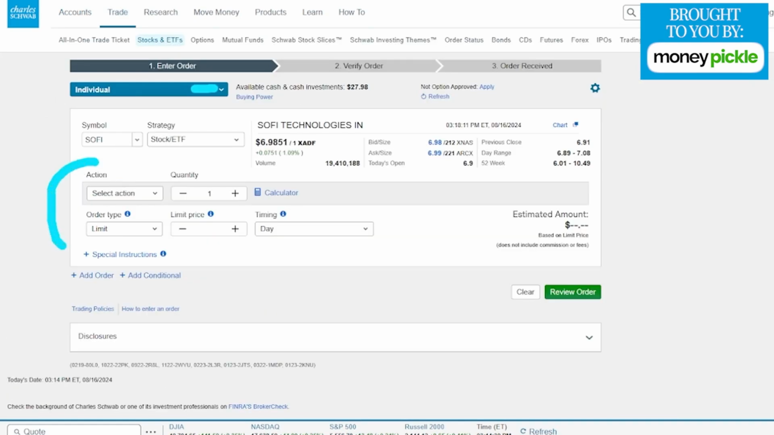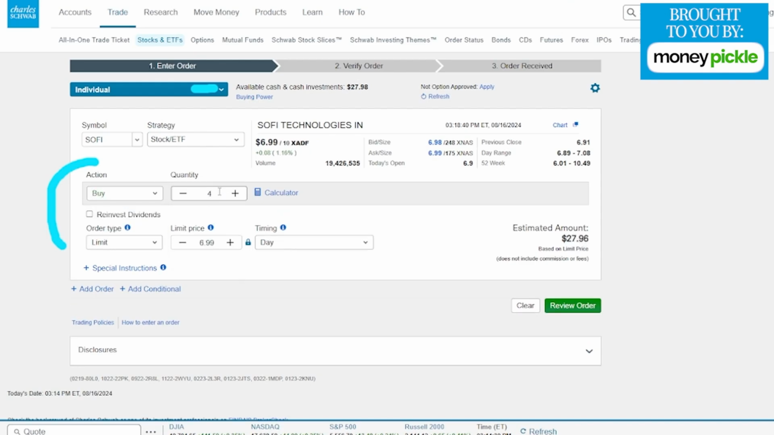Now enter the stock symbol in the symbol field. Next, choose the action. Since you are buying, select Buy. Then enter the number of shares you want to purchase. Now choose your order type.